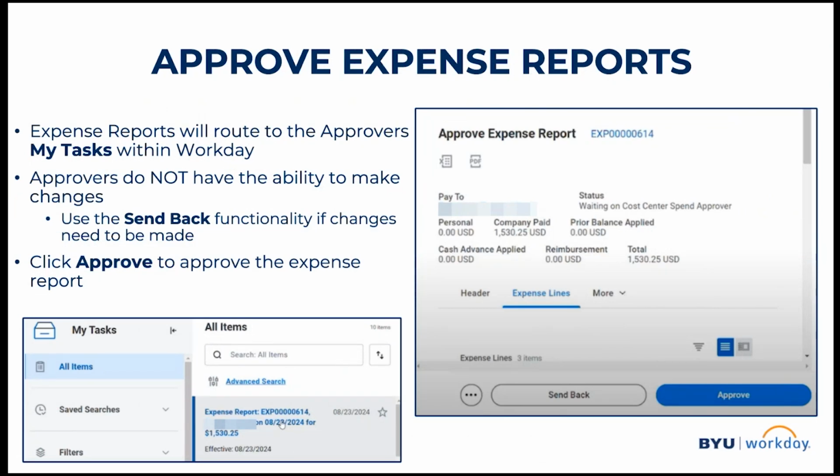All right, expense reports go to the approvers, it's the same, it goes into their My Tasks. They can send it back just like Shawano sent back $10 million worth of pins. And they can approve right there. Do we have the reassign?